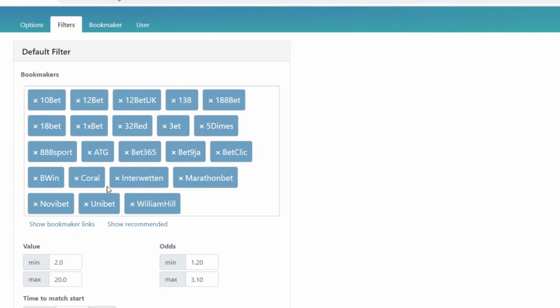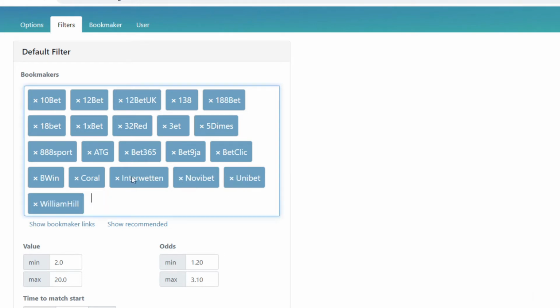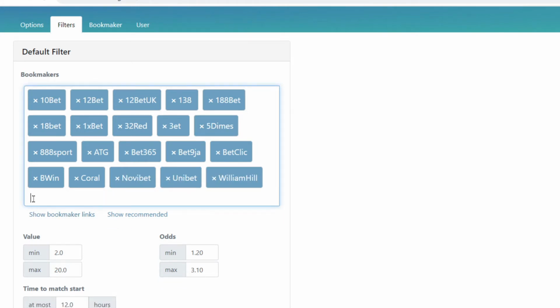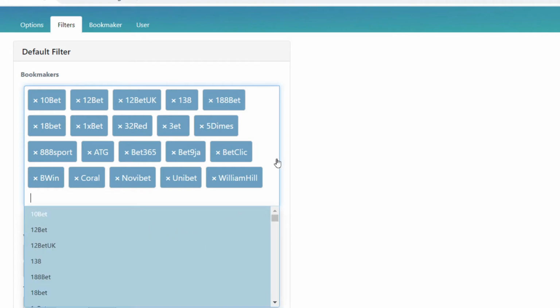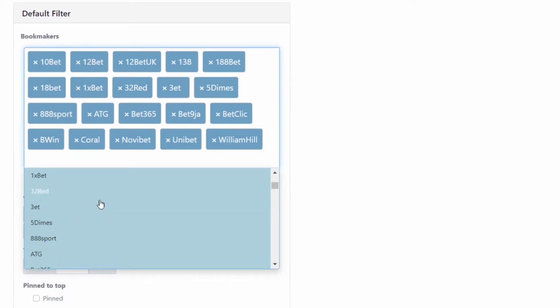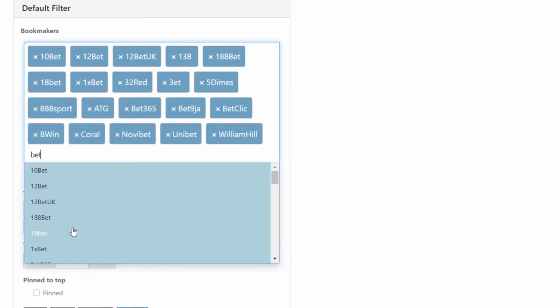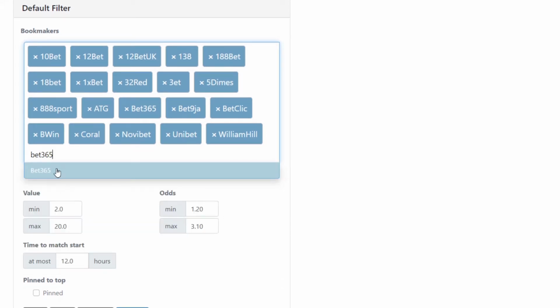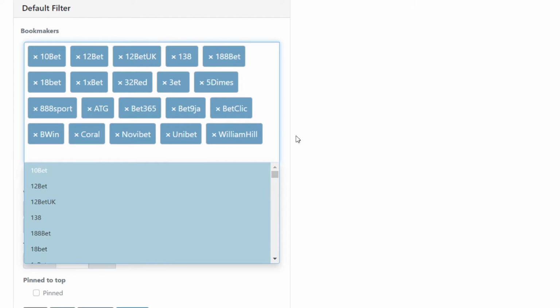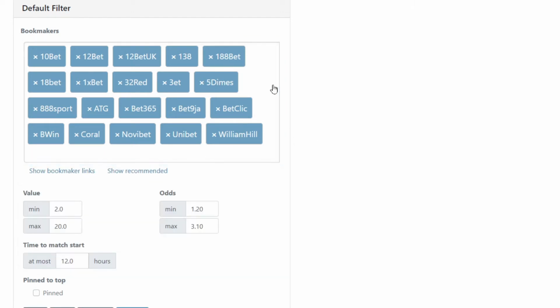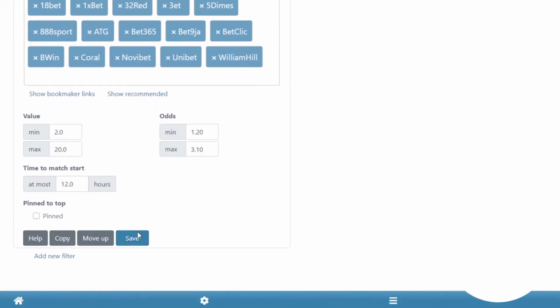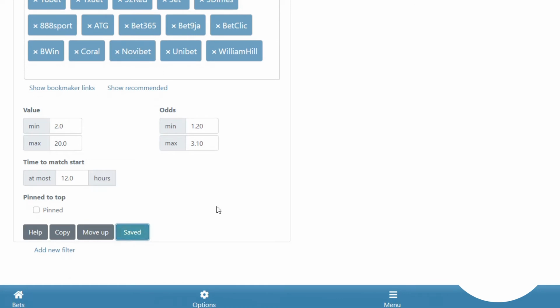So you can see I've already entered quite a few here, but if there's some that already come by default with the software, you can just delete them if you like. If you want to add any more, just click here and then you'll see that a field comes up. You can manually select, or you can type in the name of a bookmaker if you prefer. For example, Bet365 there. Once you've done that and you're happy with the bookmakers that are entered, then you come down here and you can click save.